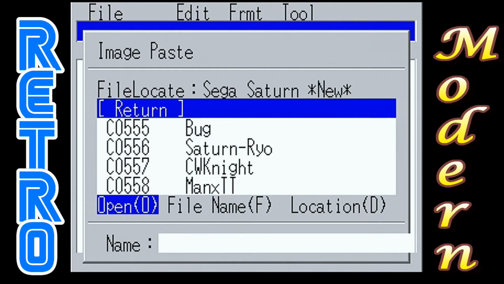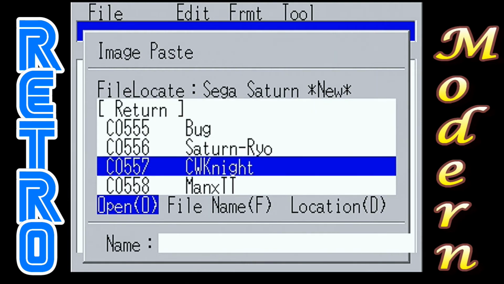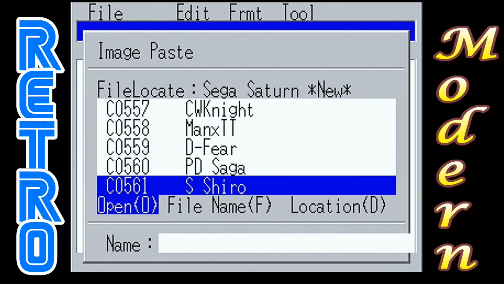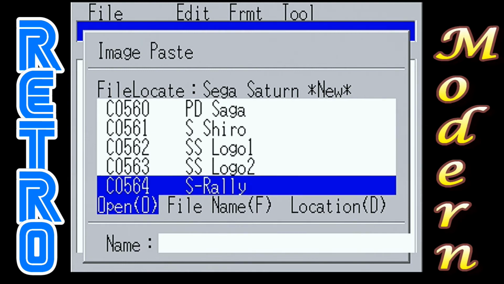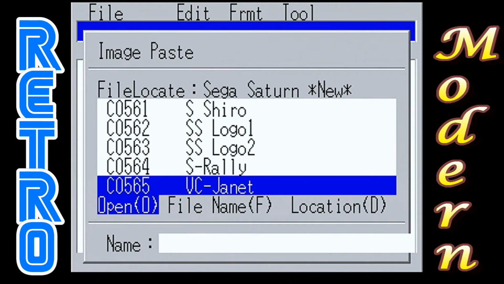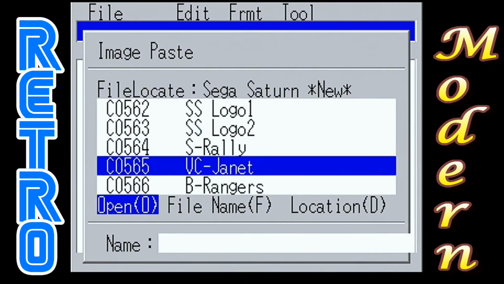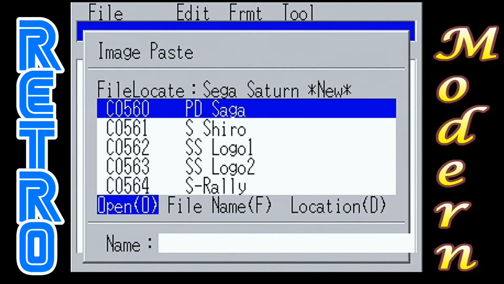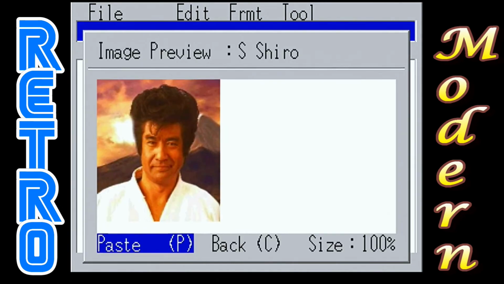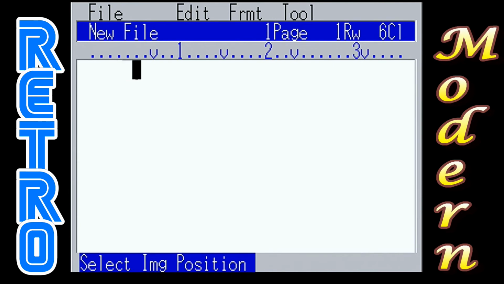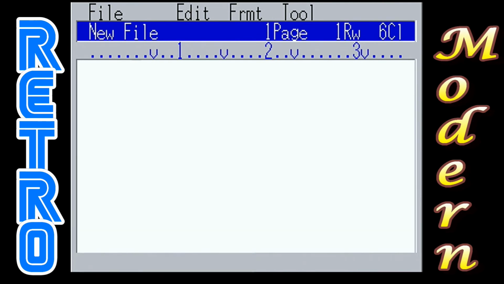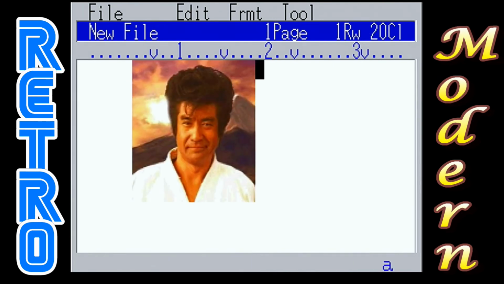So if we move down to Sega Saturn New, what we can see is the new images are Bug, Saturn Rio, Clockwork Knight, Manx TT, Deep Fear, Panzer Dragoon Saga, Sega Sanshiro, 2 Sega Saturn logos, Sega Rally, Virtua Cop, Janet and Burning Rangers. So let's move up to Sega Sanshiro and have a look at that. I think it looks really good, that one. I spent quite a long time selecting the images I wanted to use. I will leave it to people to discover what the other images I've added look like.